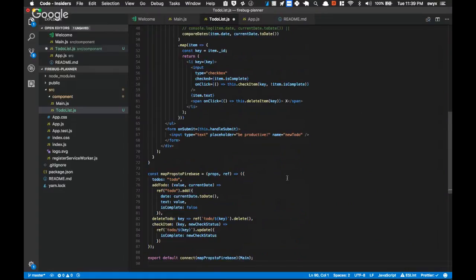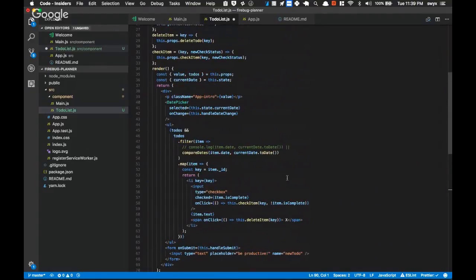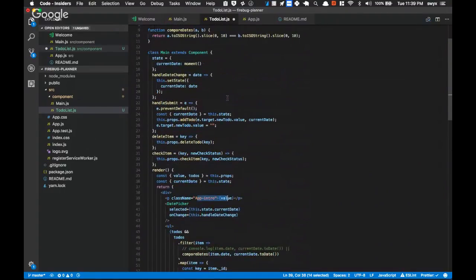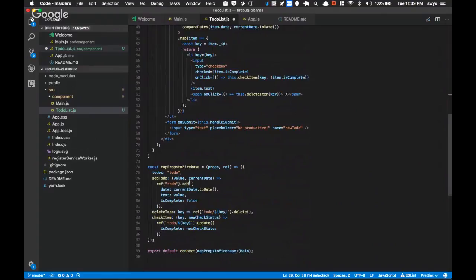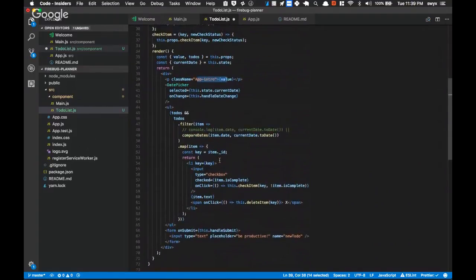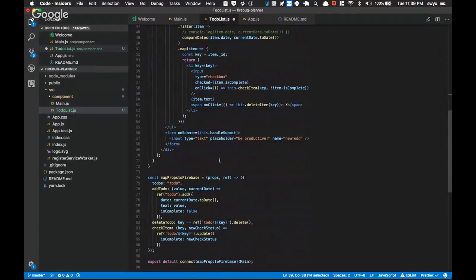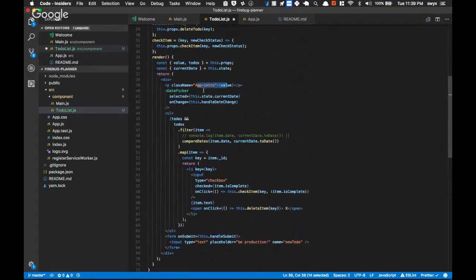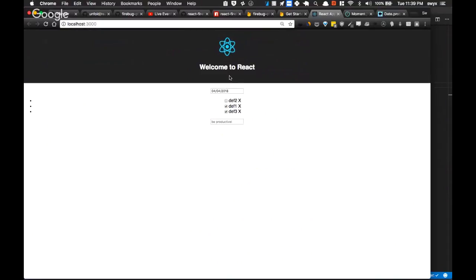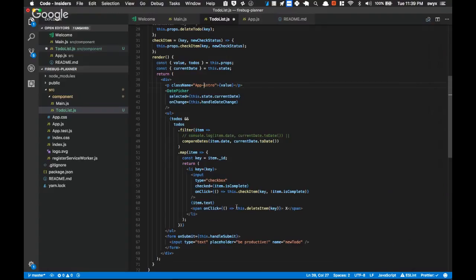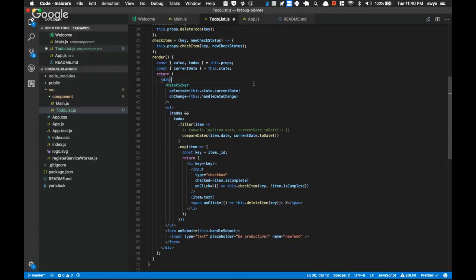I'm not sure the extent to which I need to duplicate things. What is app intro value? What is value? Where does that come from? I don't think I have it anywhere, do I? It says welcome to React. No, I don't use it at all. This is completely pointless.